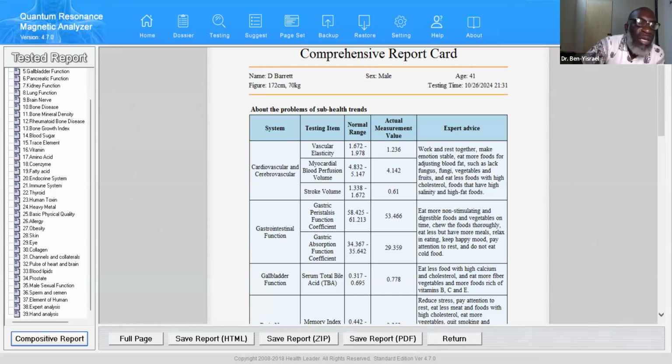Some of the systems, I can go through with you. Some of them you can turn off, like hand analysis. Some of them you can just turn off because they just create test areas that the person you're testing might require you to go through. But it's not related. Some of these areas are more for traditional Chinese medicine, so you can turn them off.